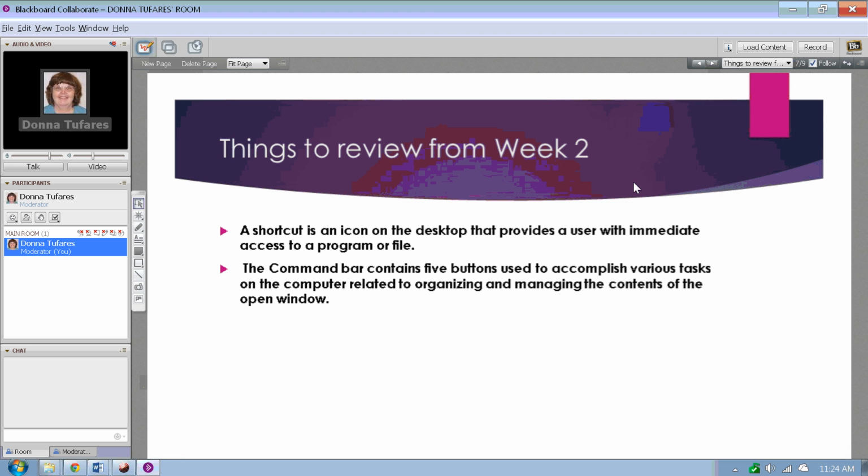Things to review in week 2. This is preparing for the midterm. A shortcut is an icon on the desktop that provides a user with immediate access to a program or file. The command bar contains 5 buttons used to accomplish various tasks on the computer related to organizing and managing the contents of the open window.